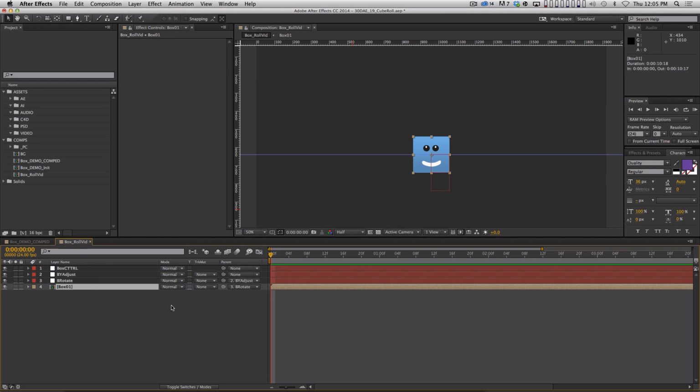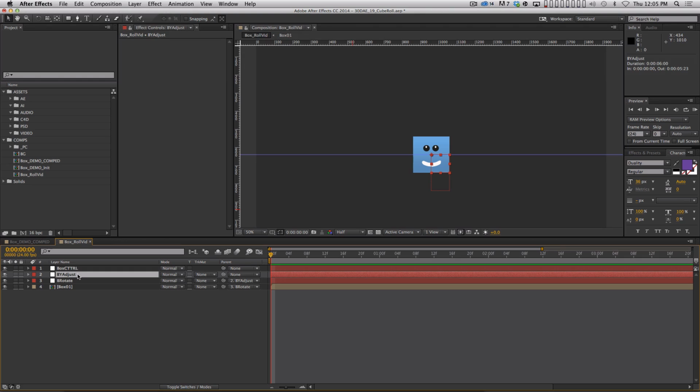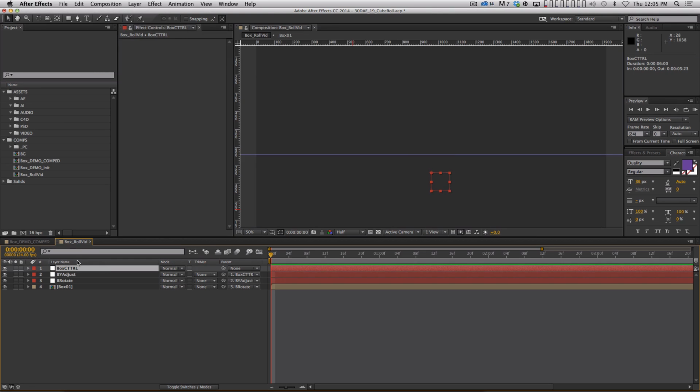Box is parented. I knew I was going to stumble through this. I knew it. The box is parented to the rotate null. The rotate null is parented to the Y adjuster. And the Y adjuster, I now want to parent to the box control. So now we've got this nice parenting chain. All right. And that's going to screw some stuff up, but don't worry.